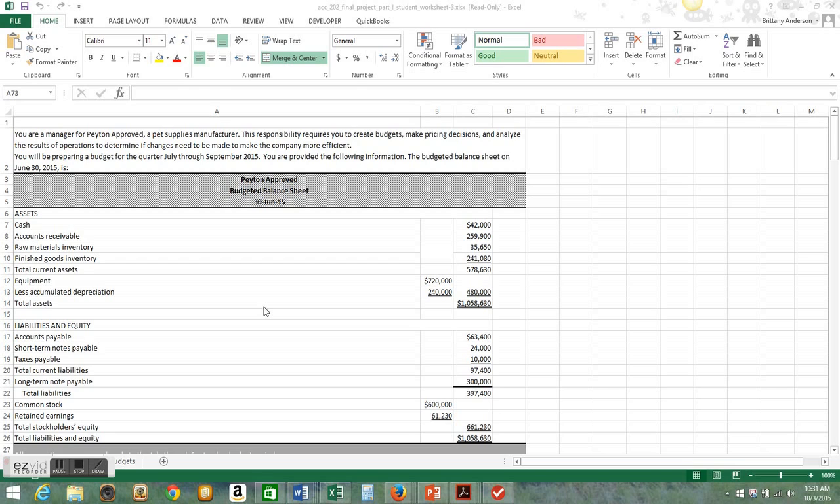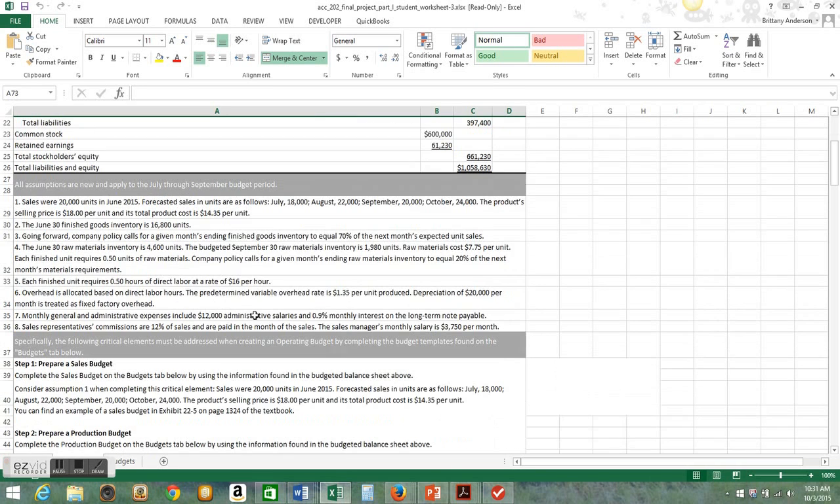So when you open up your worksheet that's provided under the assignment and guidelines within the course room, you are presented with the paid and approved budgeted balance sheet. And if you scroll down, you can see that there are assumptions that follow the balance sheet. All of these assumptions are necessary for you to complete the budgets for this part of the project. Please don't let these assumptions overwhelm you, okay, because it's just all listed here 1 through 8.